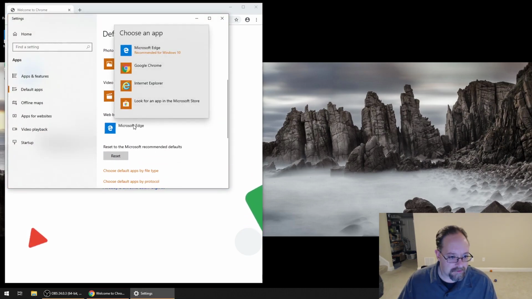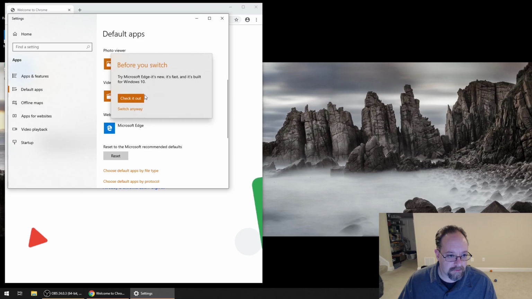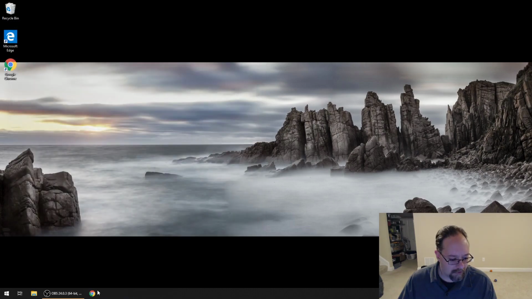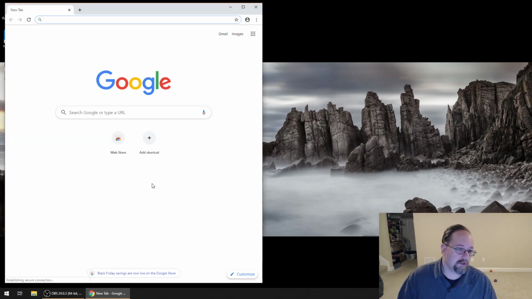Next thing is my default browser is going to be Chrome. Switch anyway. Go away, Microsoft. I don't want you as my browser. I will reassess once you have the new version of Edge with Chromium installed. Okay.